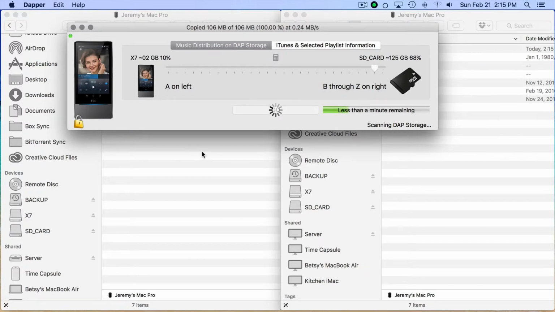So essentially I can have Dapper running in the background, have it check automatically when I insert the DAP, eject the DAP automatically, so I don't have to do anything to sync other than plug my DAP in.